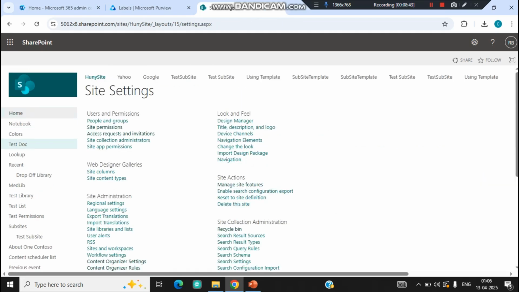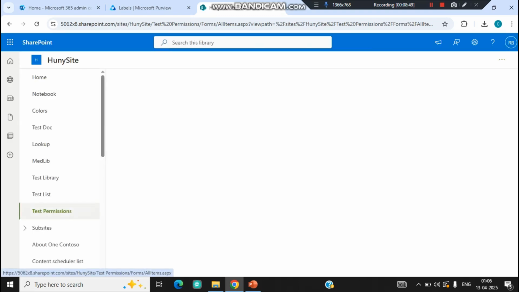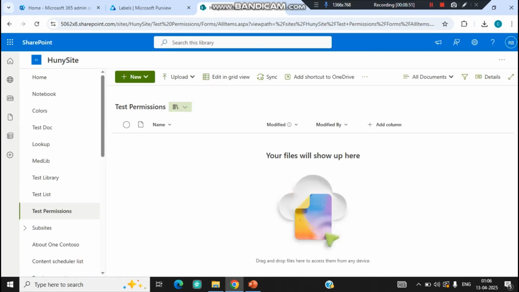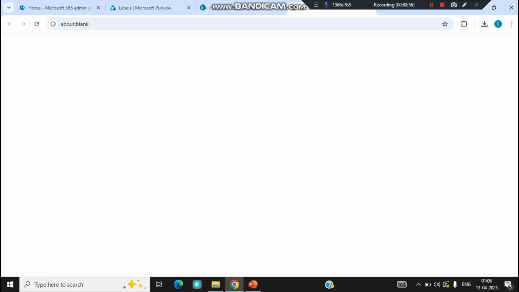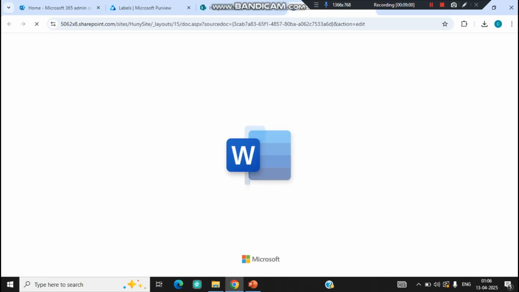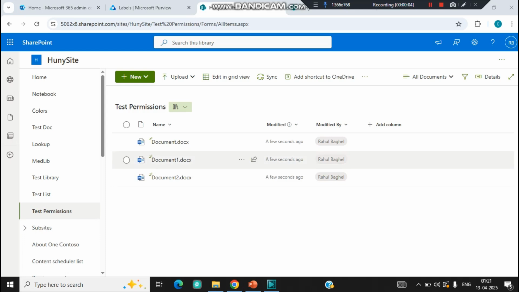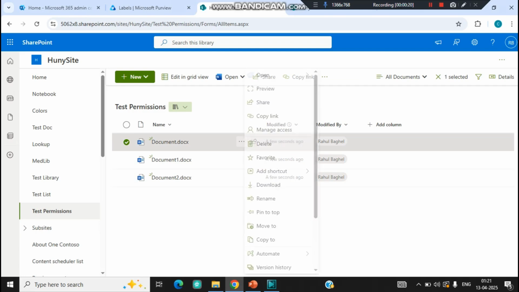Now the main thing is how these labels work. I will just create three documents quickly: Document 1, 2, and 3. And just quickly pause. Document 1 and 2. First of all, we'll use the in-place record management. I will select this document.